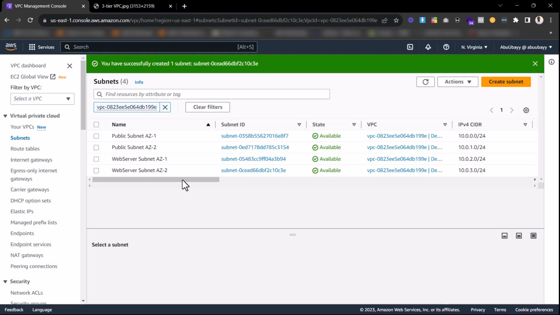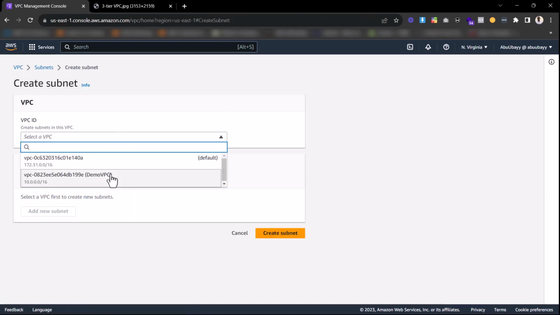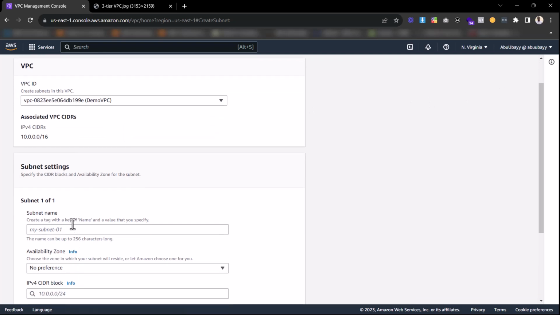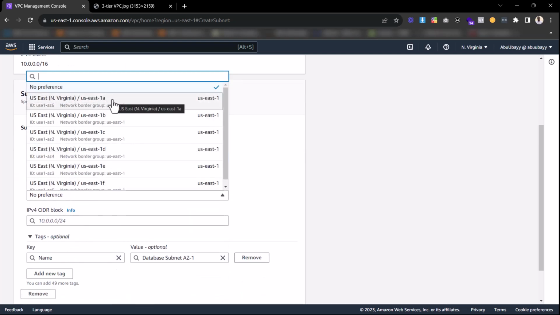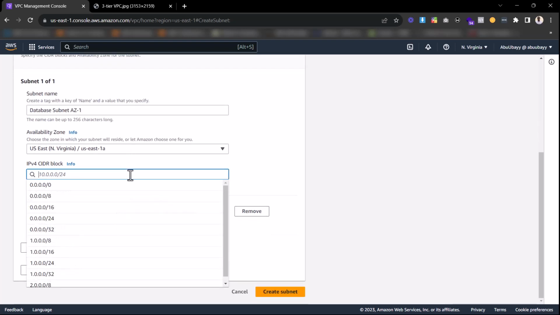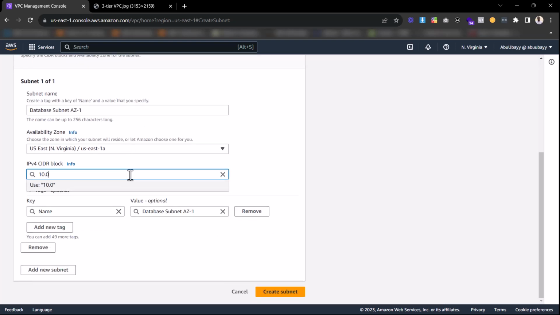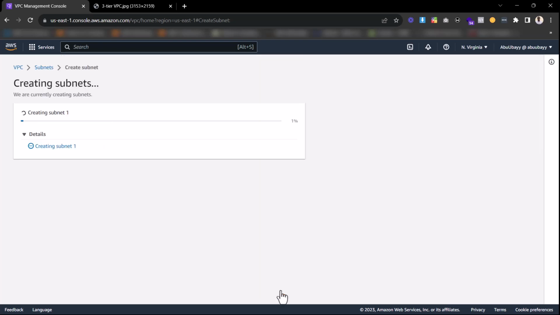Our web server subnet AZ2 has been successfully created, so we'll create the third one, which is the database. We choose our VPC and scroll down. The name of our subnet is database subnet AZ1. We choose the availability zone, US East 1A, and we add our IPv4 CIDR block, which is 10.0.4.0/24, and we create subnet.